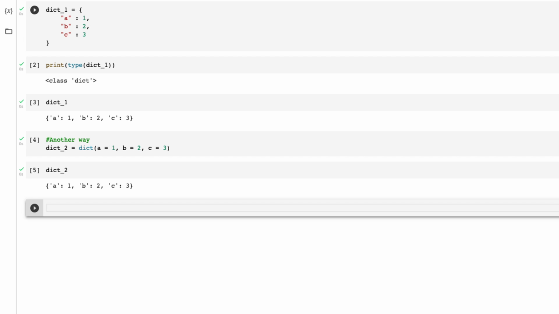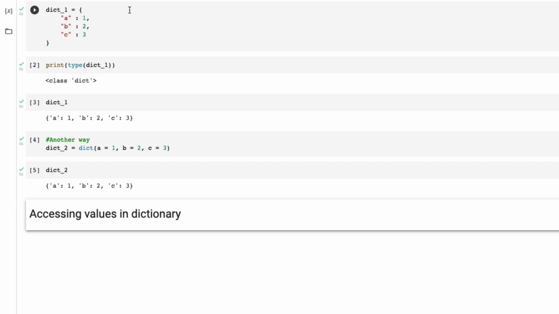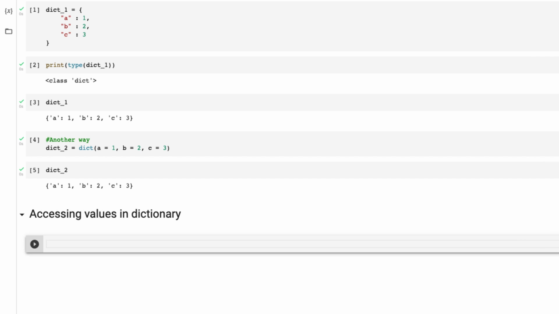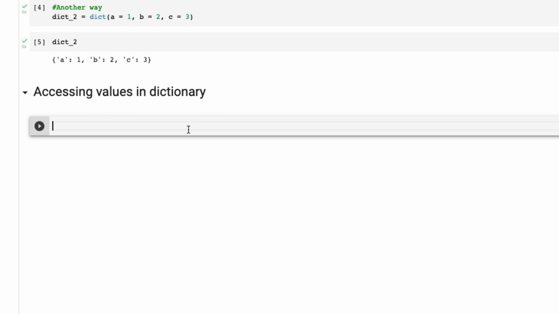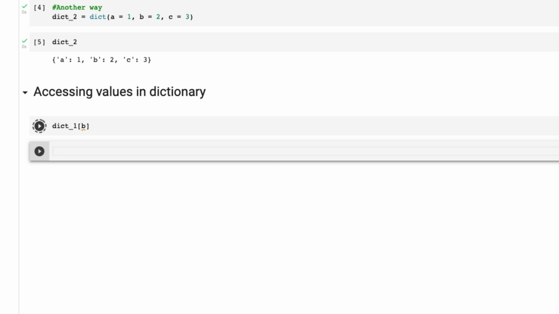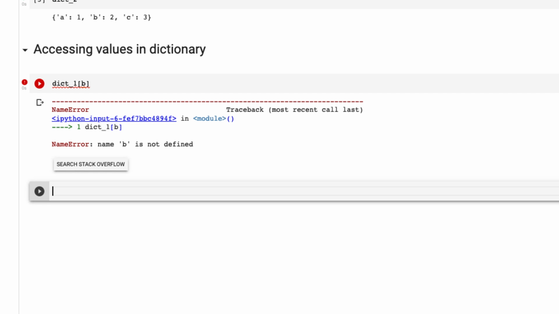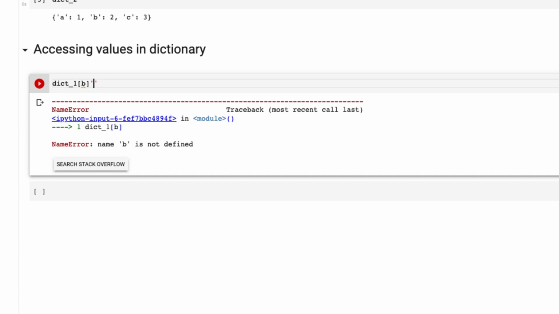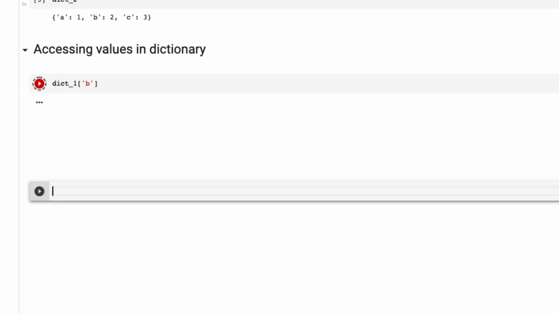Now let's move on to how to access the values. Accessing values in a dictionary. You have to give the key name. In order to access it, I just say dict1 and then give the key name. If I give the key name A and print it out, so it will, sorry, it's a string, so I need to define that as a string. Sometimes errors are good, they help you to learn more.